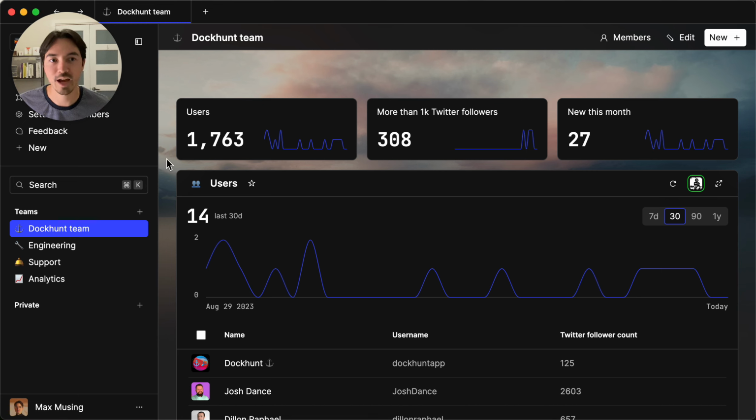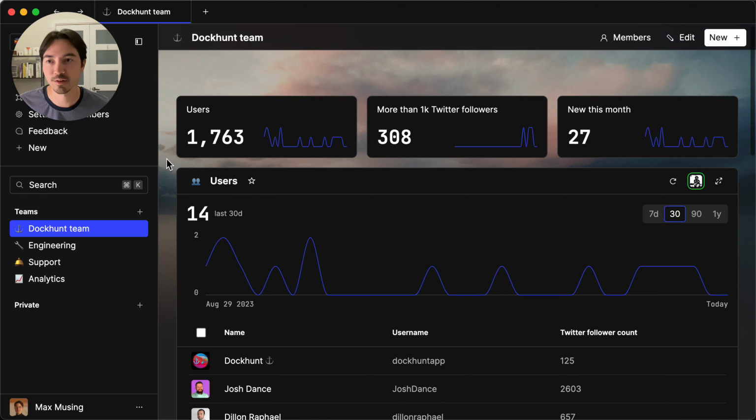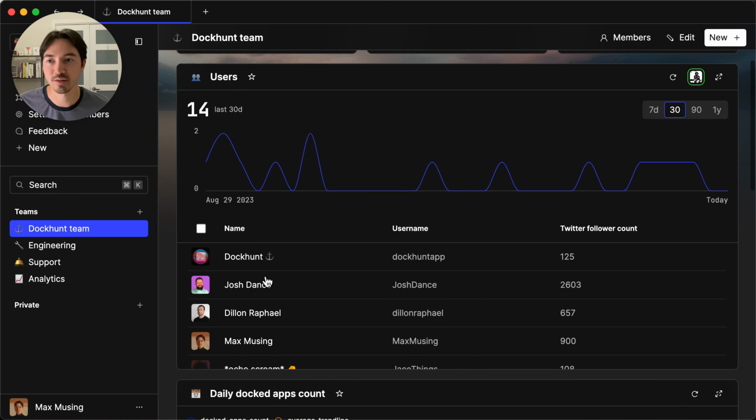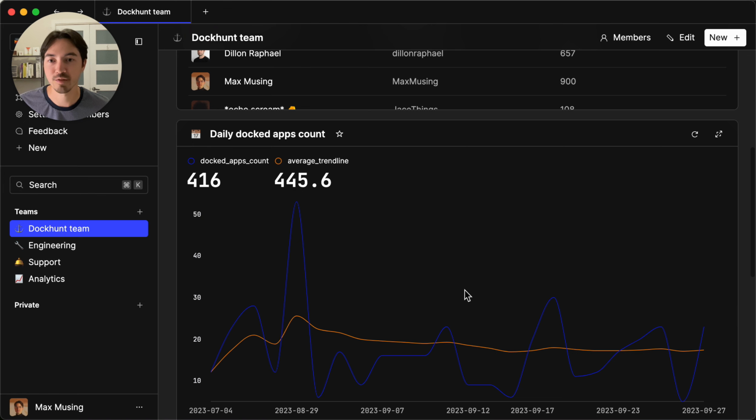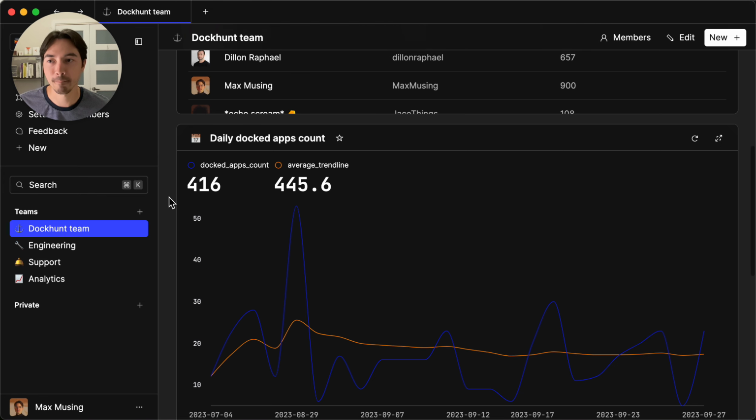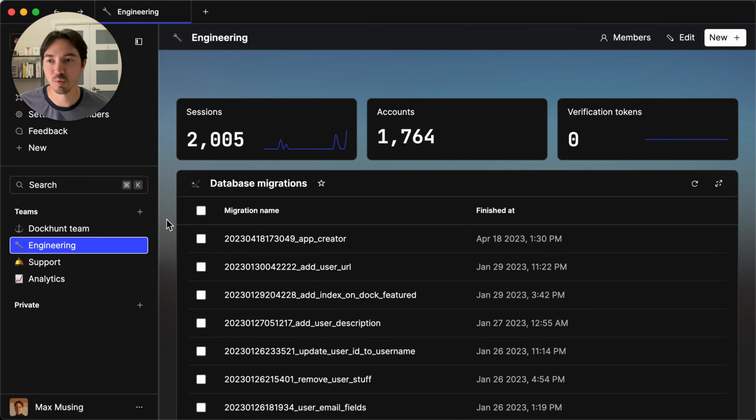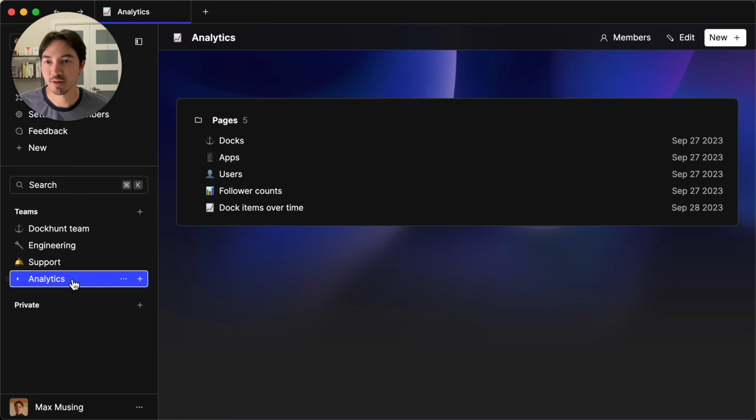So here's the dashboard for a hackathon project that we built earlier this year. It shows things like users who have signed up and a few charts for metrics that we've been tracking. Here's another example of a dashboard for our engineering team that we were using to debug some issues. All right, so let me show you how to create your own dashboard.